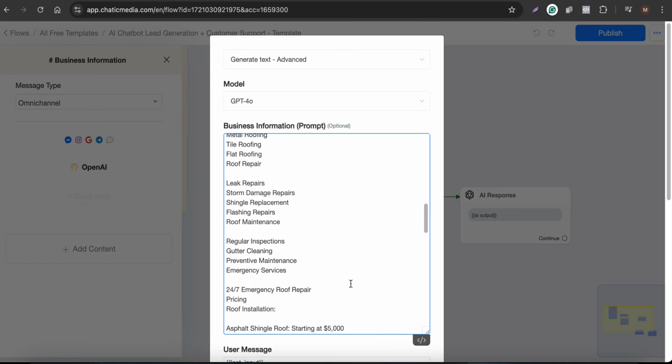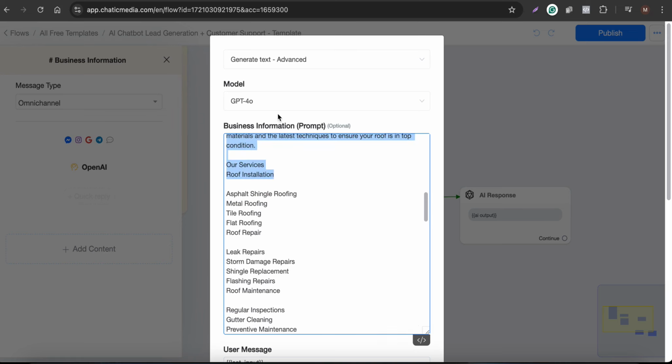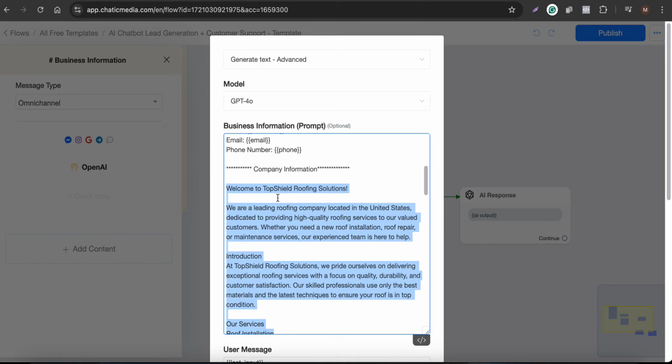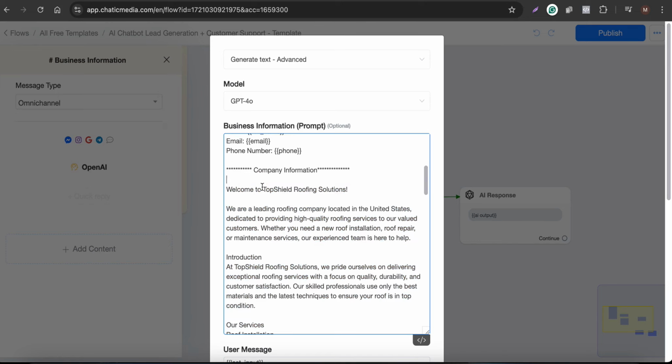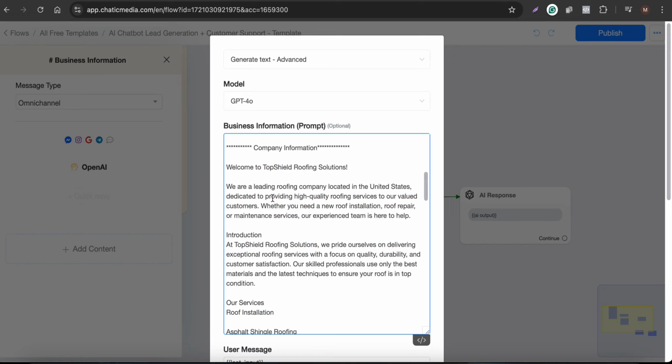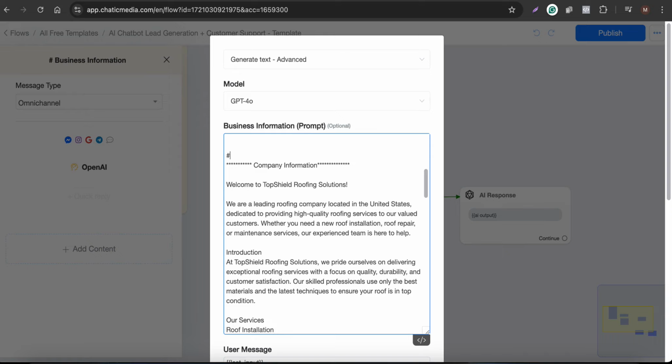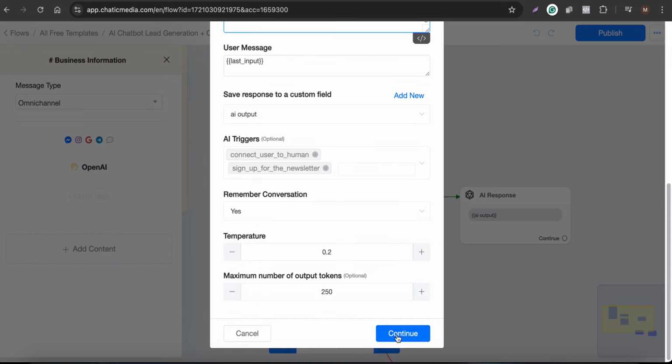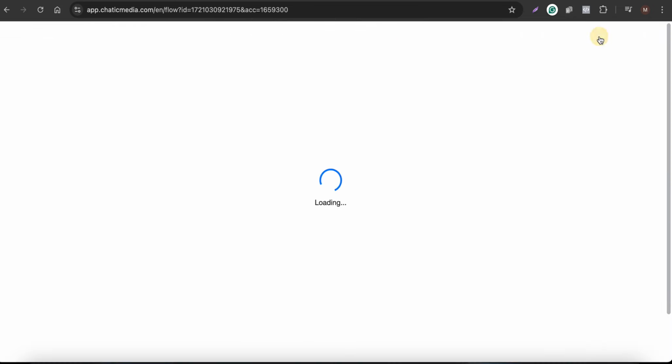So now let's see how to make this particular prompt or business information work on all those 50 plus languages. So you will have to add a prompt like this. For example, let me simply add a prompt right here saying: important, continue the conversation in the language used in the customer's last message. Simple as that. So let me click save right here, and let me publish this one.